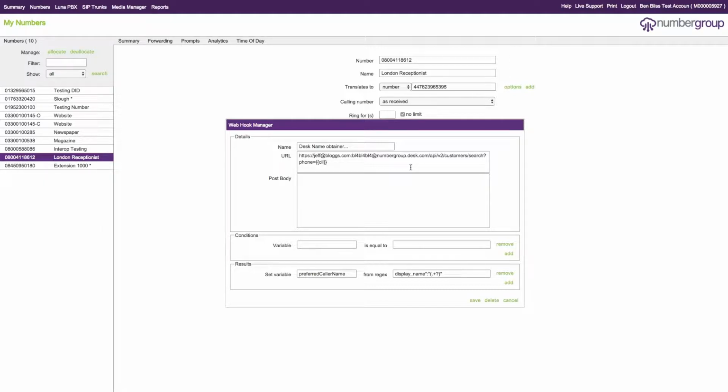If it returns a successful result, we get a string of text sent back to our system. This is where you need to know how to use regular expressions, and also what kind of response you're going to get back from the system you're querying. In this case, we're setting a variable, preferred caller name, from the regex display name. Desk returns the information you want after the title display name. We're ignoring the colon, but capturing everything within these brackets, which means capture everything that comes after display name.